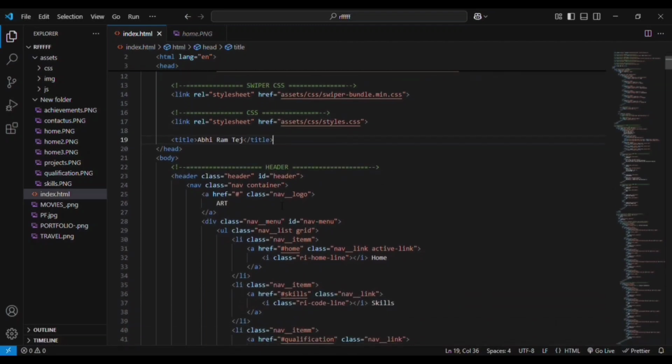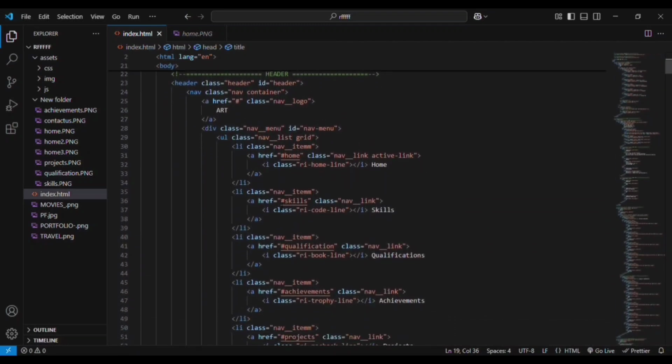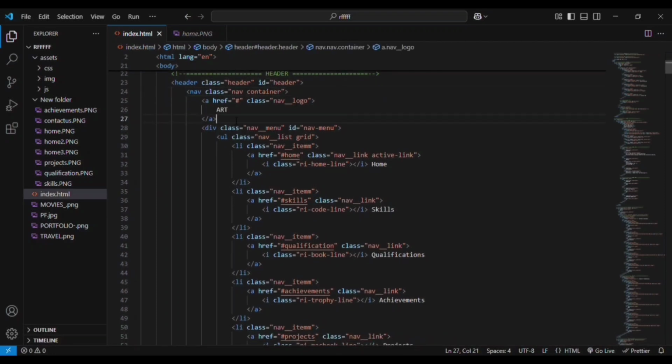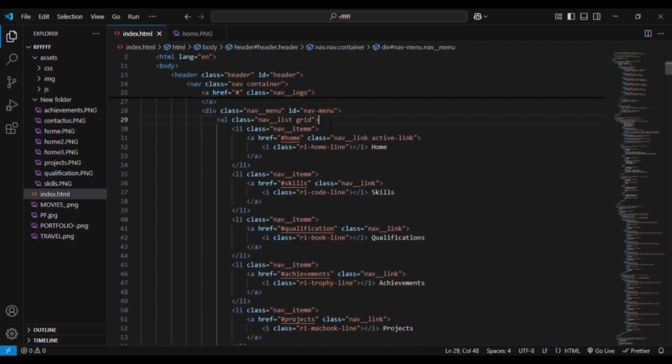Then we can go to the body section. In the body section, you can see right now we are in the header section. In the header section, we have the main navbar. In that, we have the anchor tag, for which we have added the name, and href is given as hash. And we have given a class name of nav logo. Then we have another div element, that is the nav menu div element. Inside that, we have an unordered list.